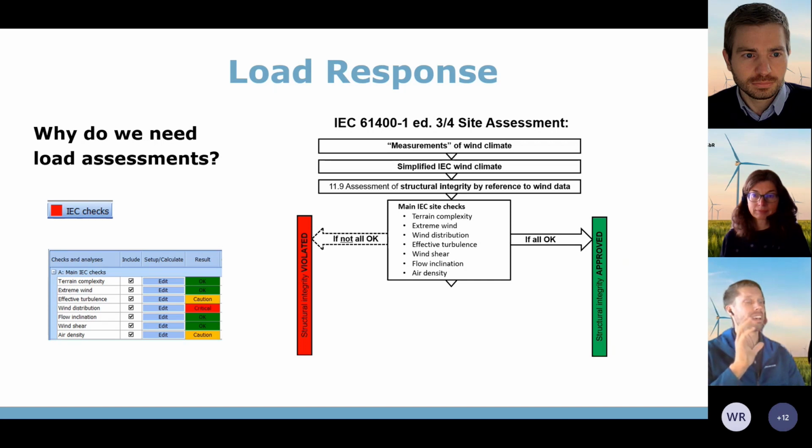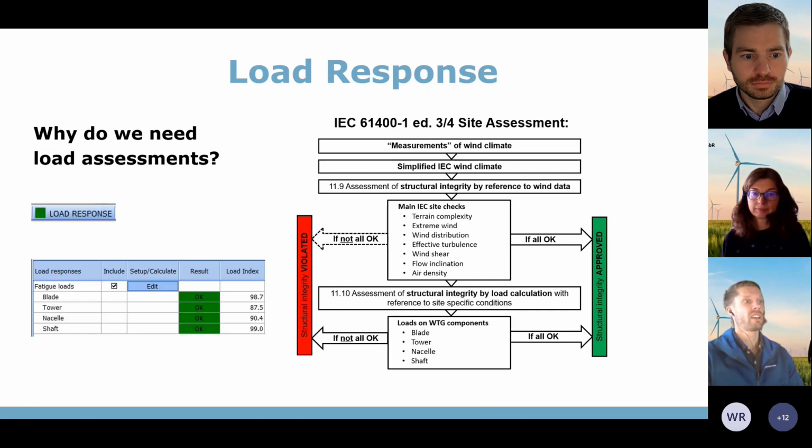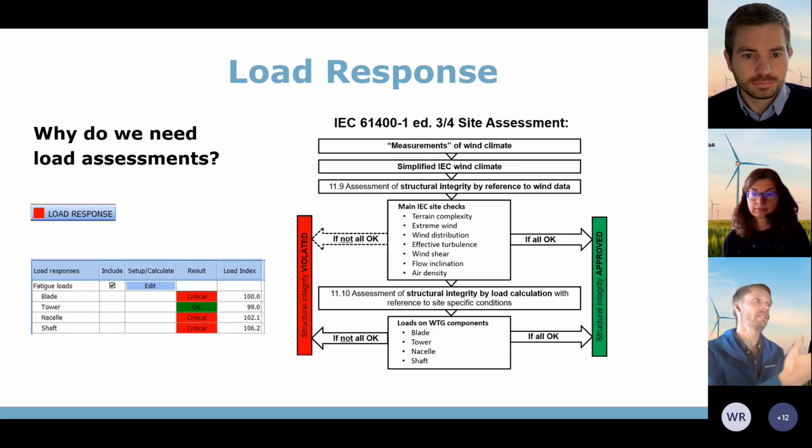So in 99% of the cases, we need a situation where the check just on the wind climate is inconclusive. So we will end up in a situation like this, and in that case, we need to proceed. The standard tells us that we need to assess the structural integrity by reference to a load calculation. It means calculating loads for the different turbine components and checking if the loads are okay. This could result in something like this, where the loads are okay for all components, or like this. And this is what you'd be seeing in load response. So this is the whole purpose for why we need load response.